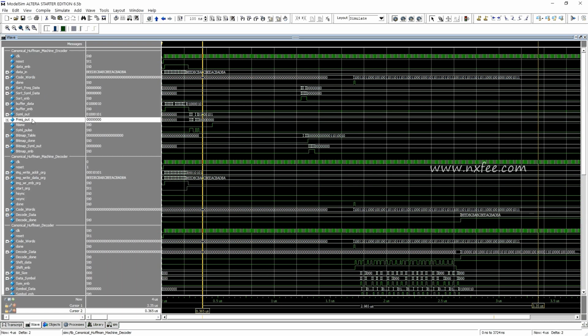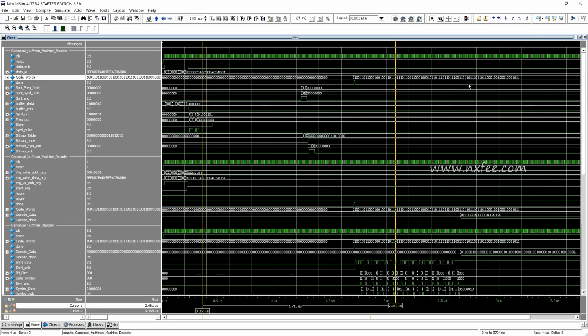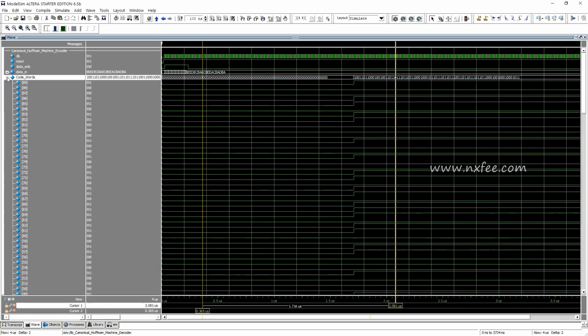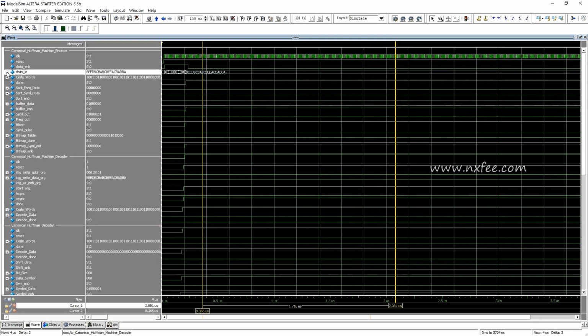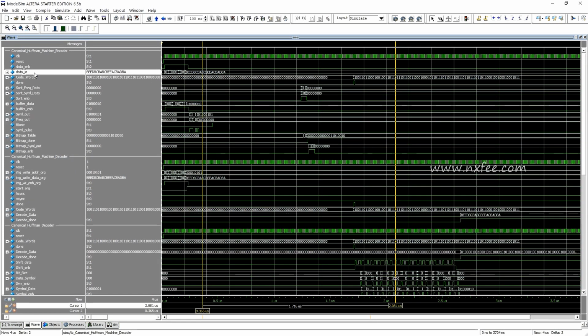Here are the symbol count and frequency output and symbol output, and the sorted frequency data and sorted symbol data. Then the bitmap table and bitmap symbol output. Everything is done, and finally it will come with this code word. The code word is 90 bits, 89 down to 0, and the data input is 160 data bits, 159 down to 0.